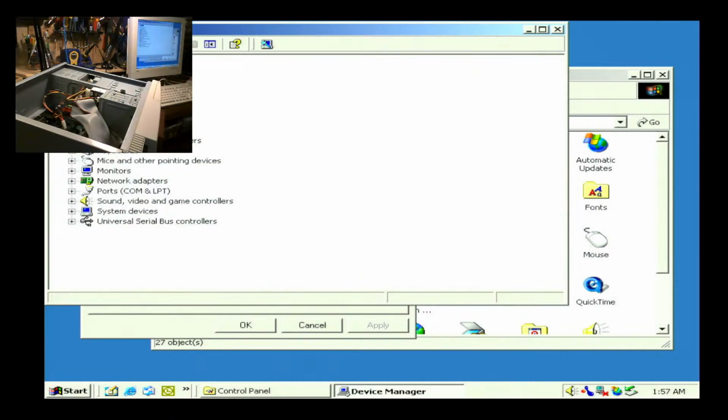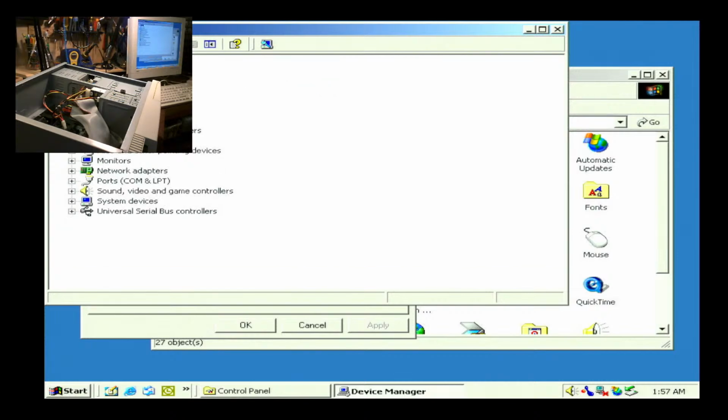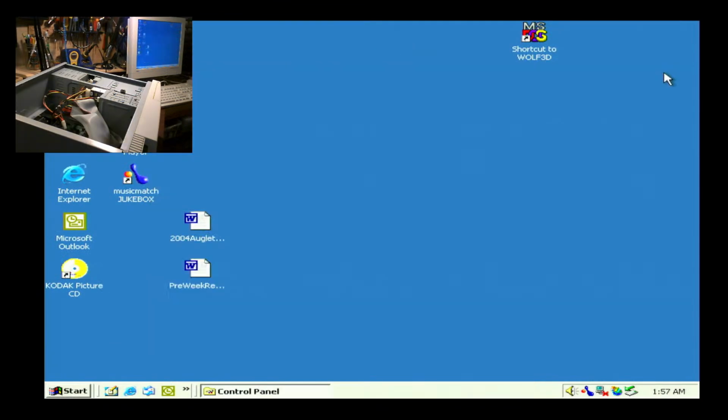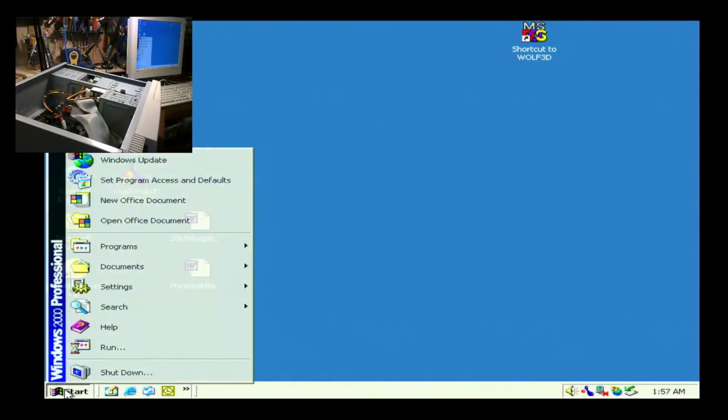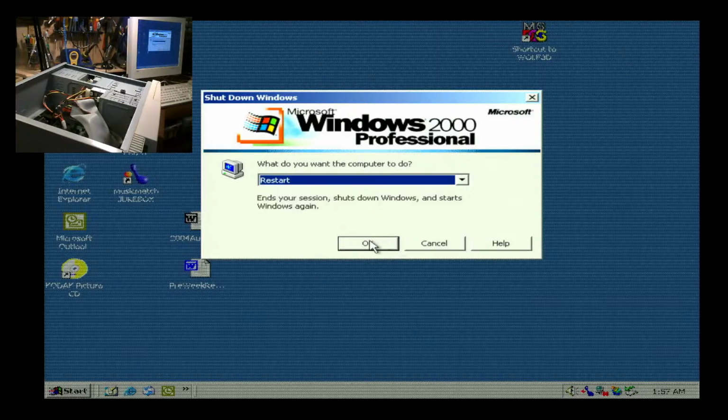What to do, what to do. Disk drives. And there we are, Hitachi USB device. So, found it, but it's... Let's do this. Let's restart and see if it pops up.